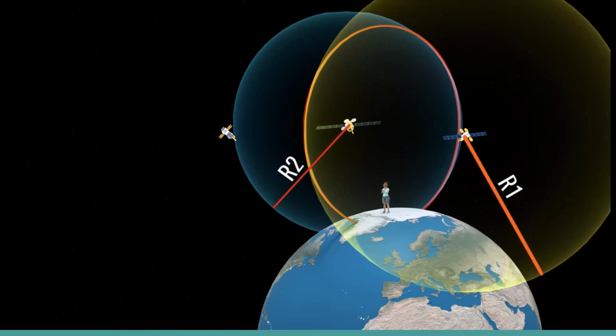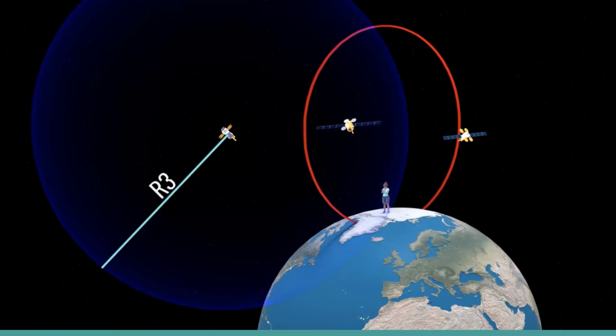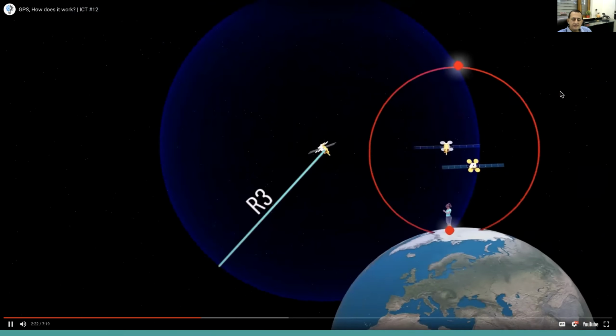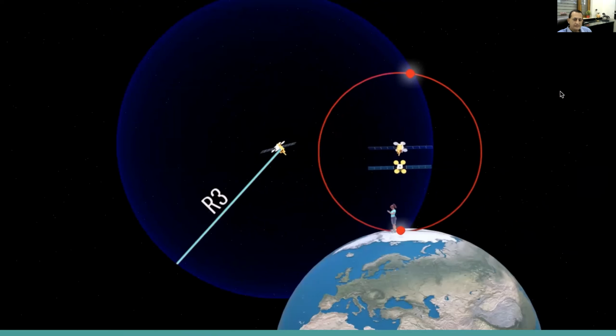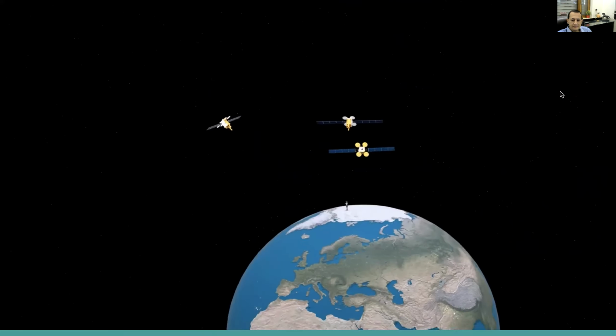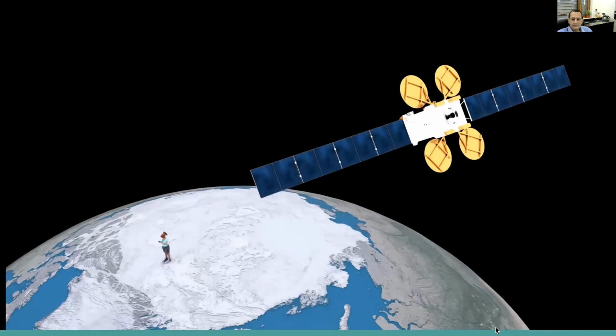Now, with the help of a third satellite, you will be able to narrow down your location to just 2 points. Here, the intersection of a circle and a sphere gives 2 points. Just like in the previous case, using the Earth as the fourth surface, we find the correct point, the 3 spatial coordinates. Now let's see how the distance between you and the satellite is measured.